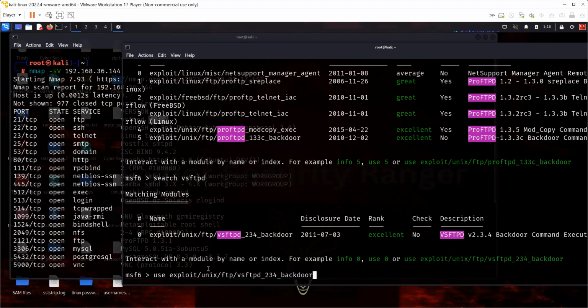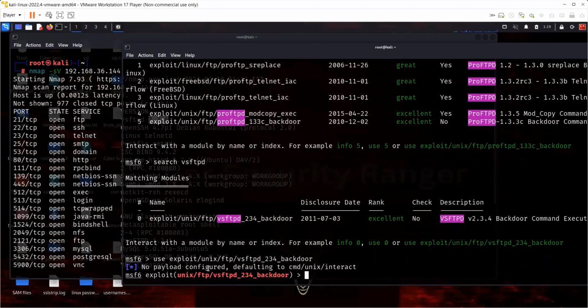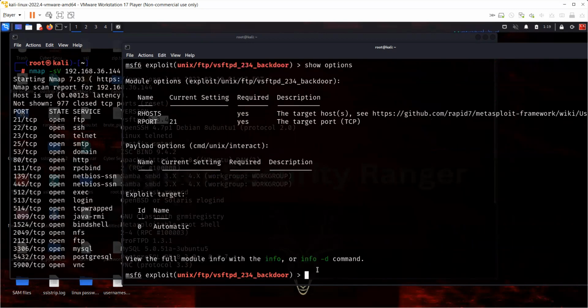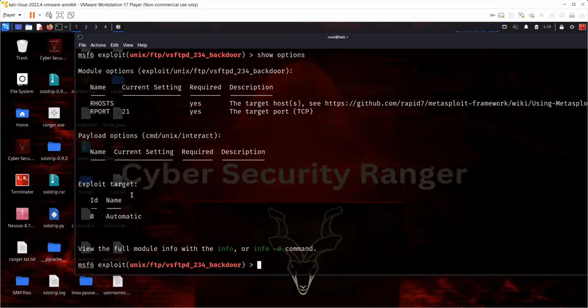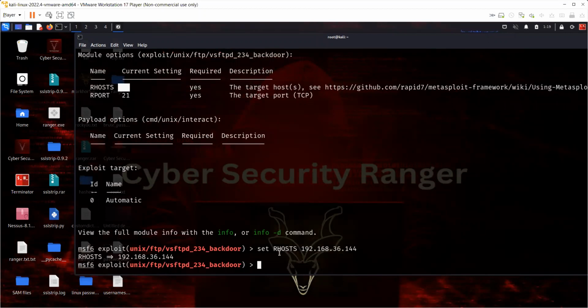So I'm going to use this exploit, and you can see here that by default it has selected the payload, so we don't need to give the payload. By using show options, you can see what options we need to configure. Right now we just need to give the RHOST here. So set RHOSTS to the target IP 192.168.36.144. And that's it. The payload is set already. We simply need to exploit it.